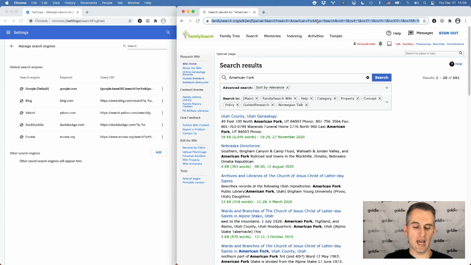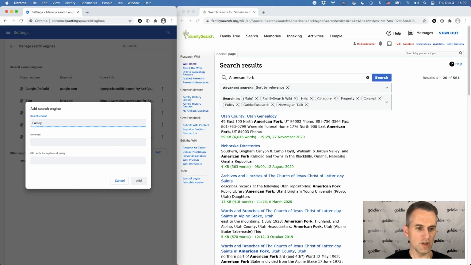So now that I know that, I can copy this URL over to the search engines, and I'll create a new search engine called FamilySearch Wiki with a keyword of FW, and I'll paste in my URL that I copied from the right. And where I previously wrote American Fork, I'm going to type %S. %S is a placeholder. So if you've ever used mail merge before, where you write a letter and you say, "Dear first name," and then the program fills in first name with Alan, Amy, Annie, it's like that.